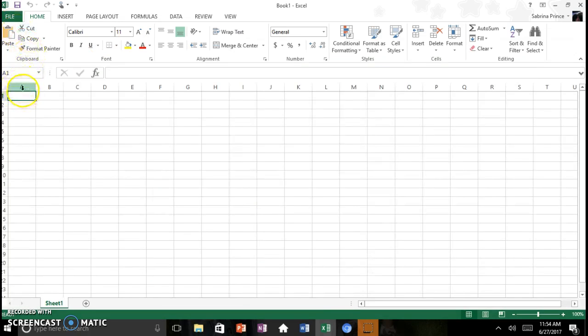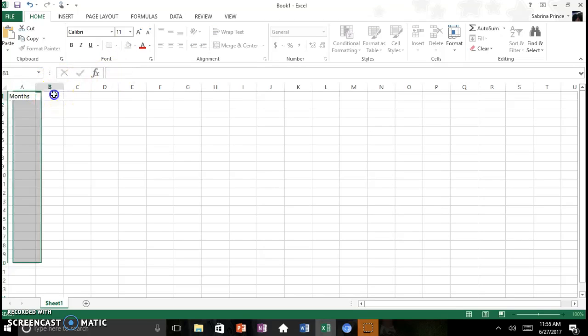First thing you want to do is go on the A column. This is your x-axis, and the B column is your y-axis. So now we're on the top of the A column on your x-axis, and the first thing you want to do is make the title. And this title will be months, and your y-axis will be temperatures.